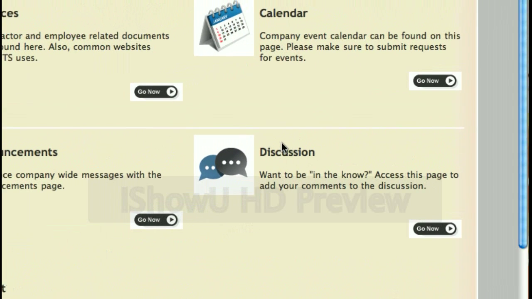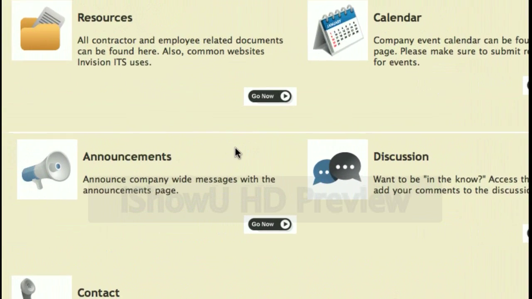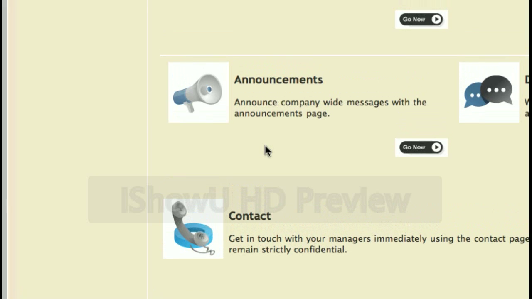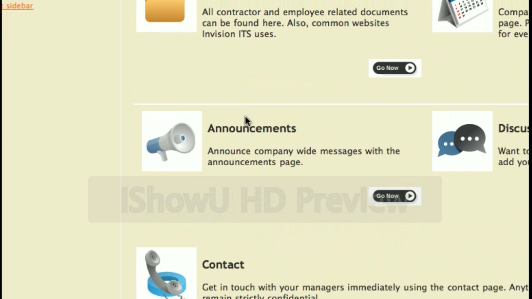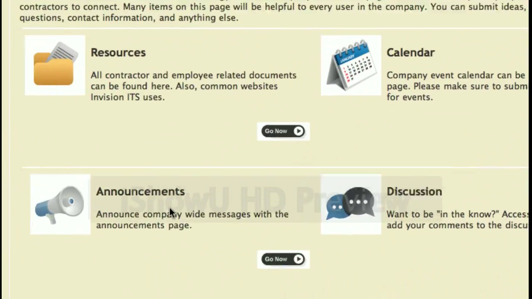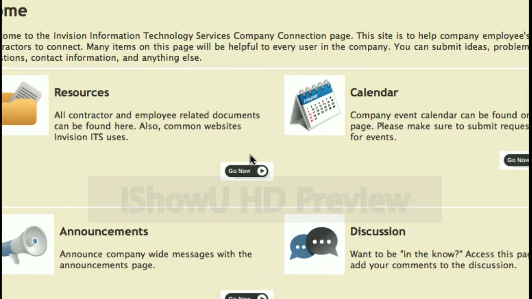Discussion is going to be, like anything you think would be better for the company. Contact is to contact your immediate manager, or that type of thing. Announcements or events is what's going on. That kind of syncs up with the calendar. Anything in the announcements will probably end up being on the calendar.